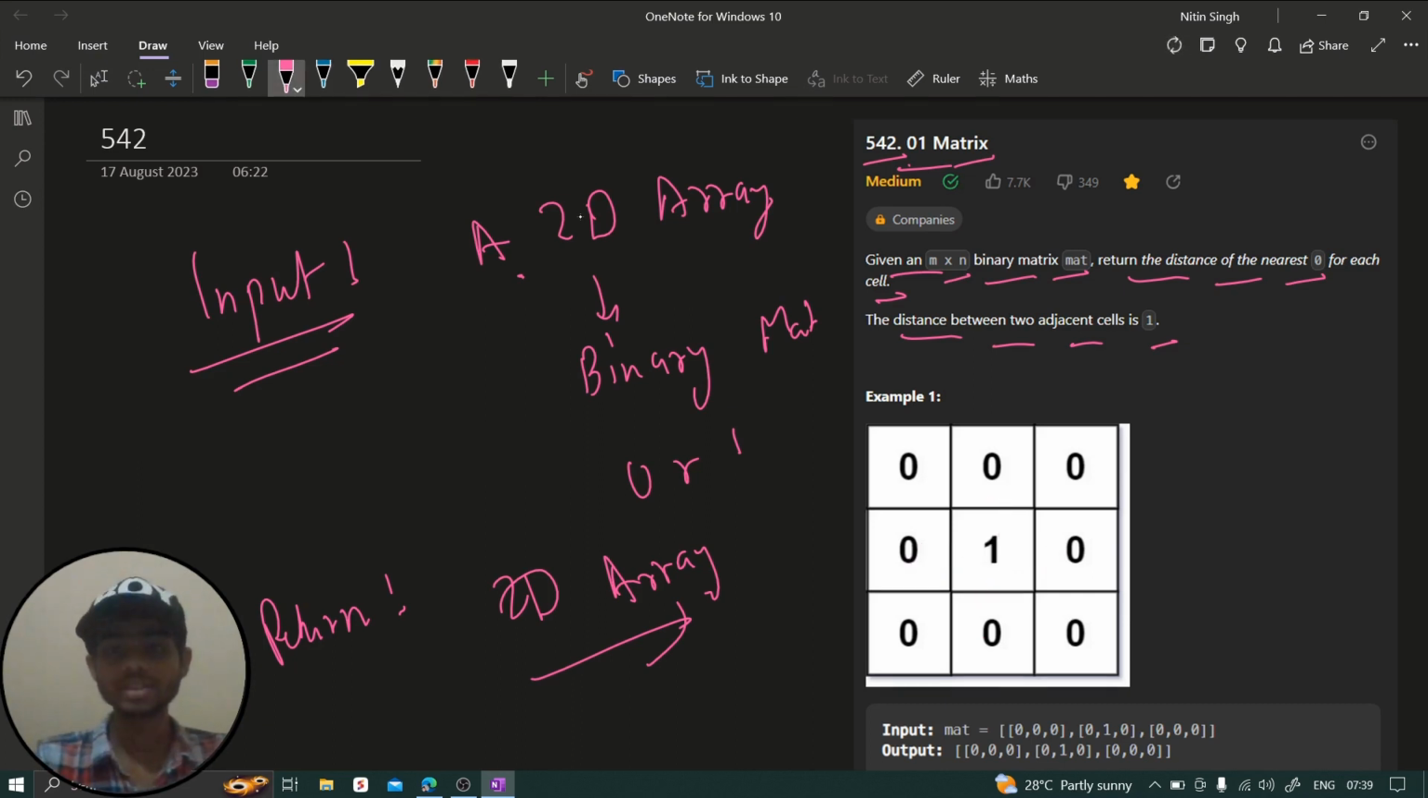Now guys, let's rephrase this. We are given one input: a 2D array, or we can say a 2D binary matrix, and we have to return the same 2D matrix where each cell tells us the distance of the nearest 0 for that particular cell. And the distance between two adjacent cells is 1. This is clearly the problem statement.